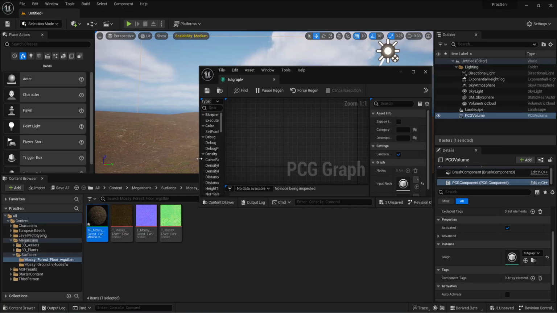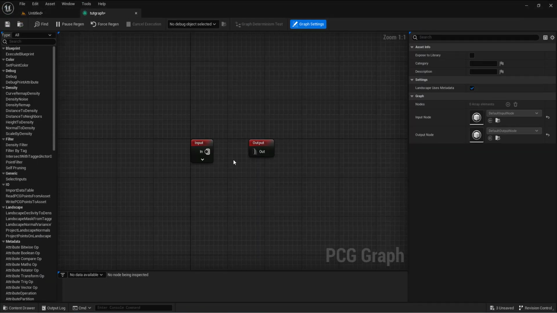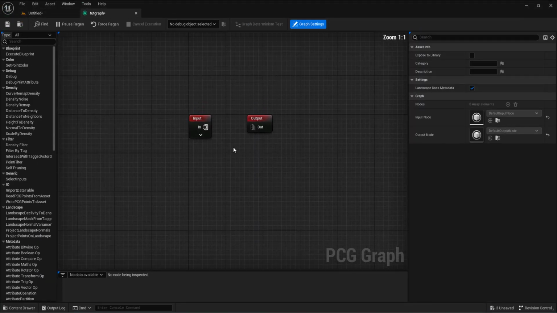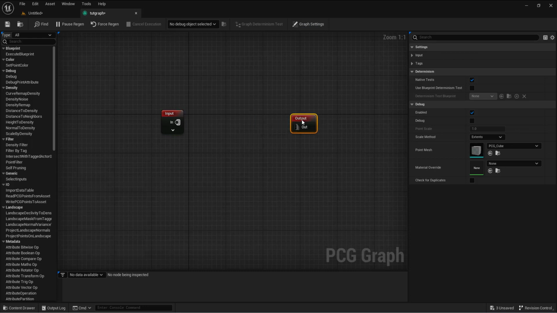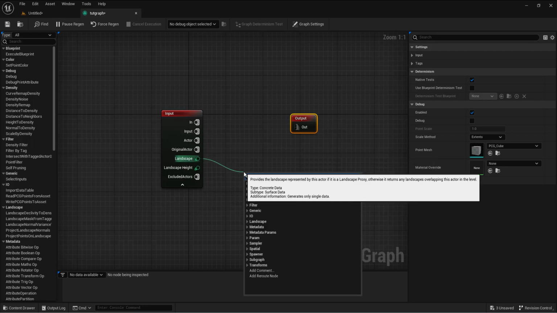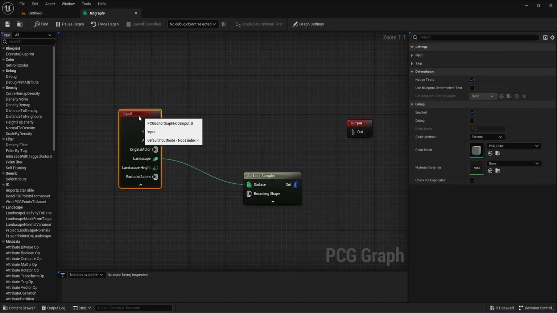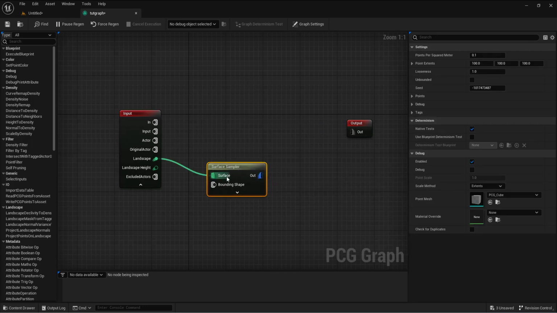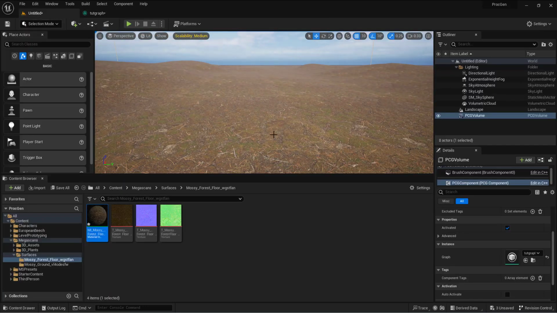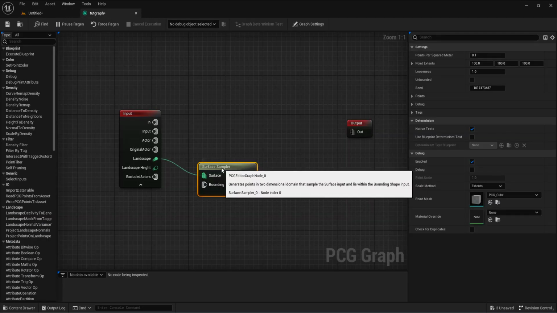Maybe I should make it smaller. Yep, there it is. So what we see is we have the input and output node. So the middle portion is what we need to generate. If you take this tab down, you will see that there is a landscape parameter. So we'll basically select from the landscape and we'll do a surface sampler. So basically we are sampling the landscape. So this is where we want to generate the 3D models, correct?